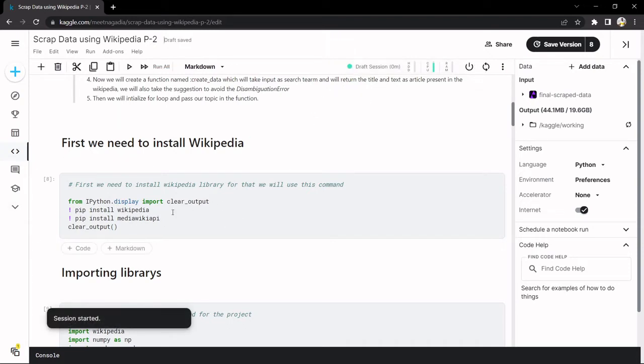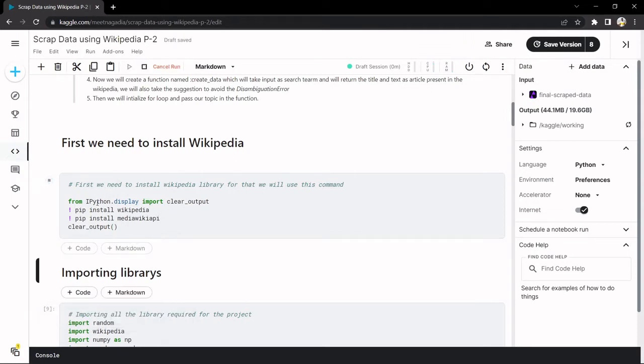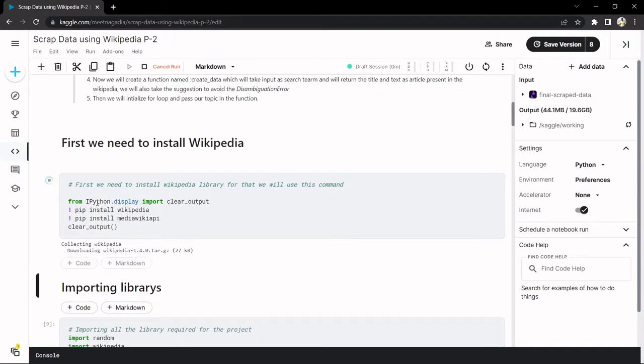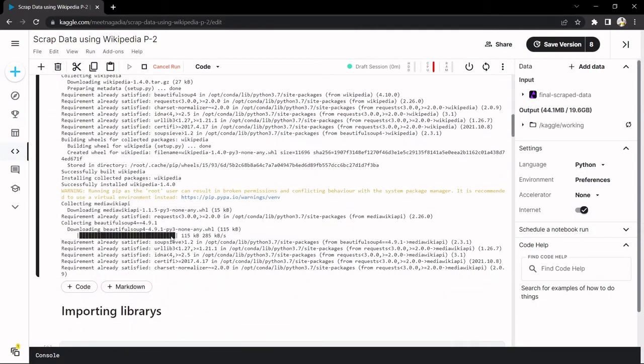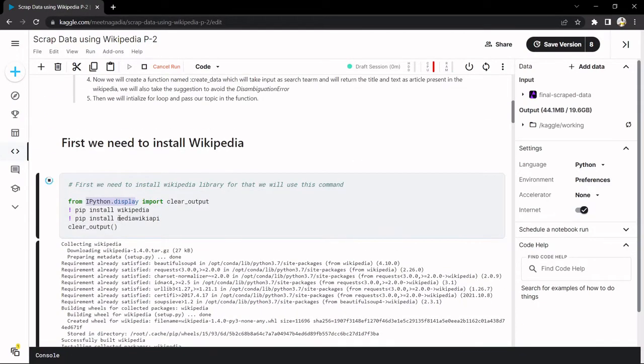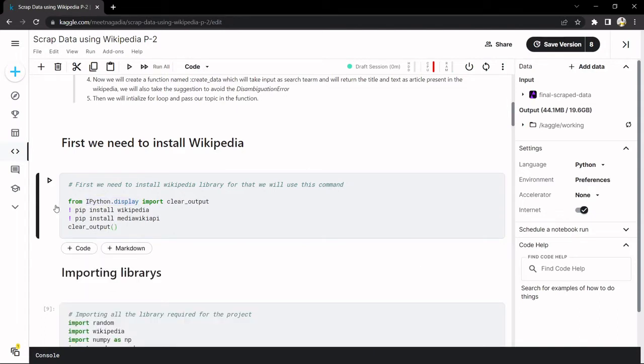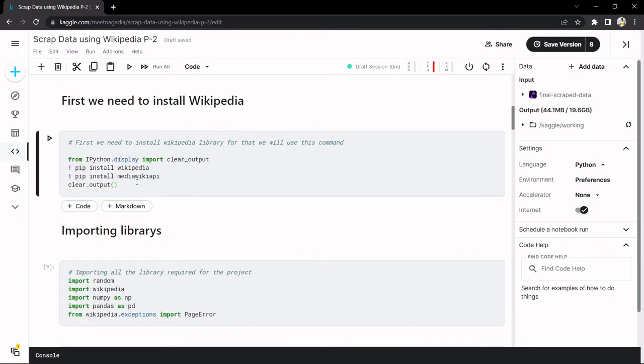Yep, it's done. So I'll run the first block of code, which says we first need to install the Wikipedia library as well as the MediaWiki API. We need both of these, but I have also imported IPython.display and from IPython.display import clear_output. So all of this messy output will be gone once both the libraries are installed, because I have put the clear output here. Yep, so we are done with installing the library.